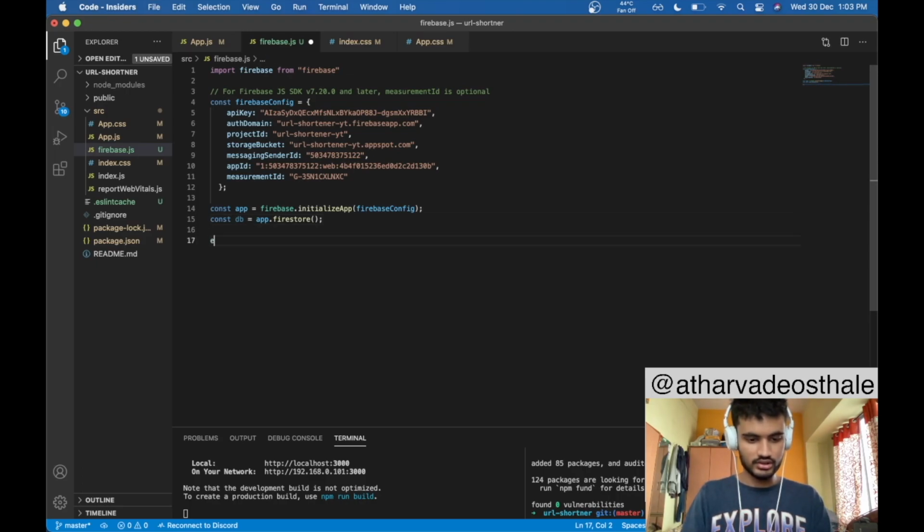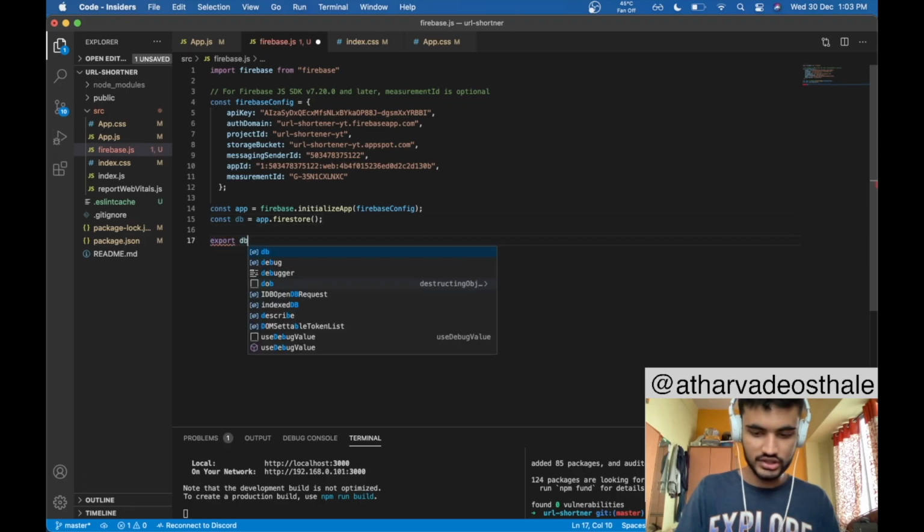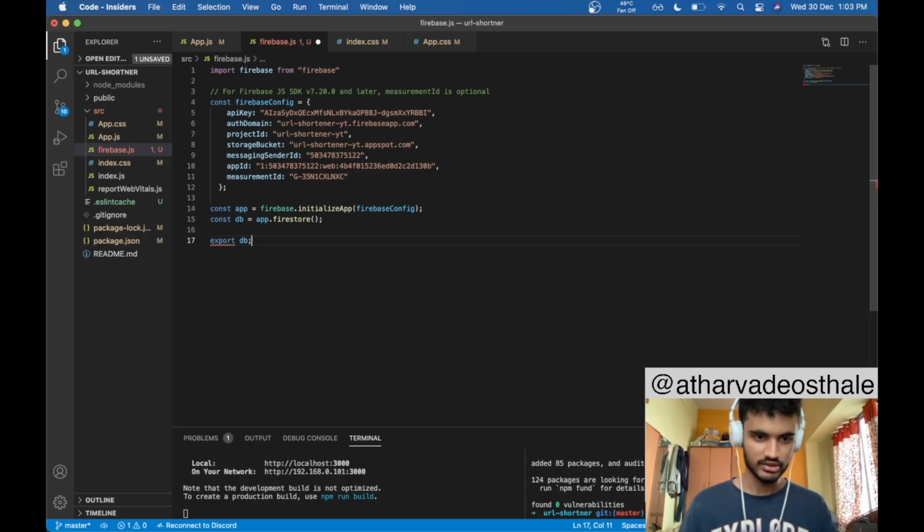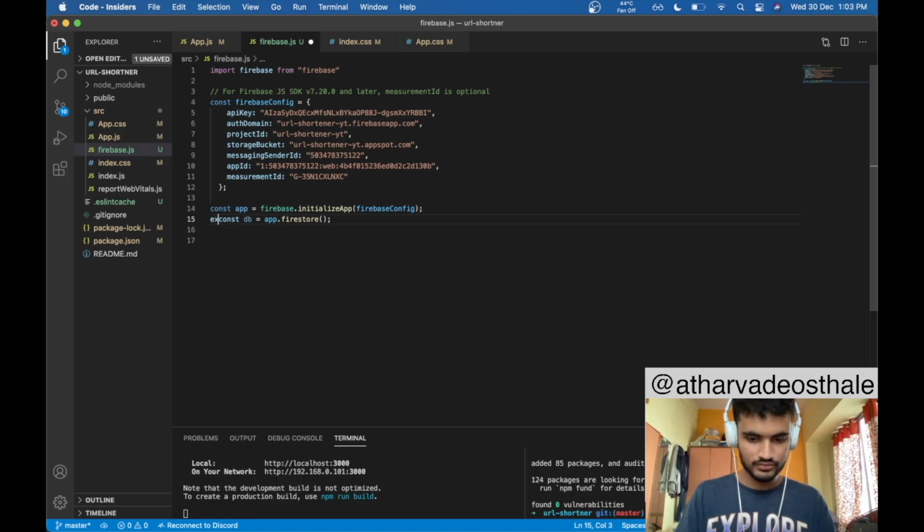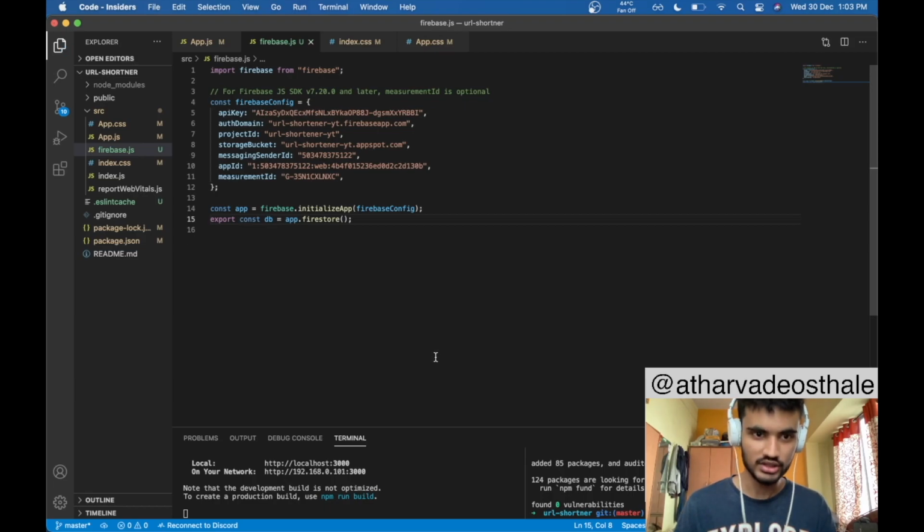And I'll just say export db because we just need to export the database. We don't need to export anything else. Oh, okay, something is wrong. Instead we can just also export it right here. This works. So the database part is set up. Now we can actually work on making this.